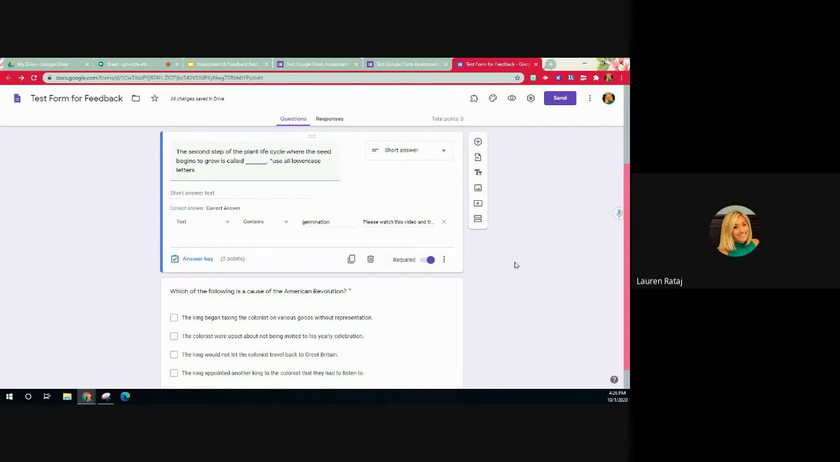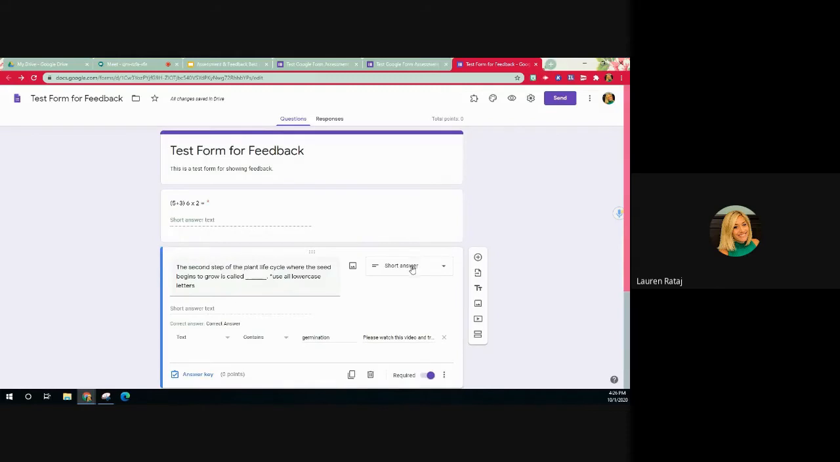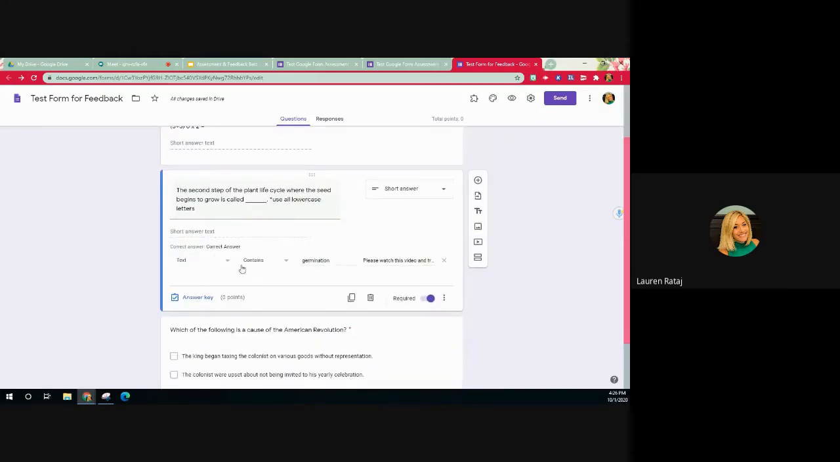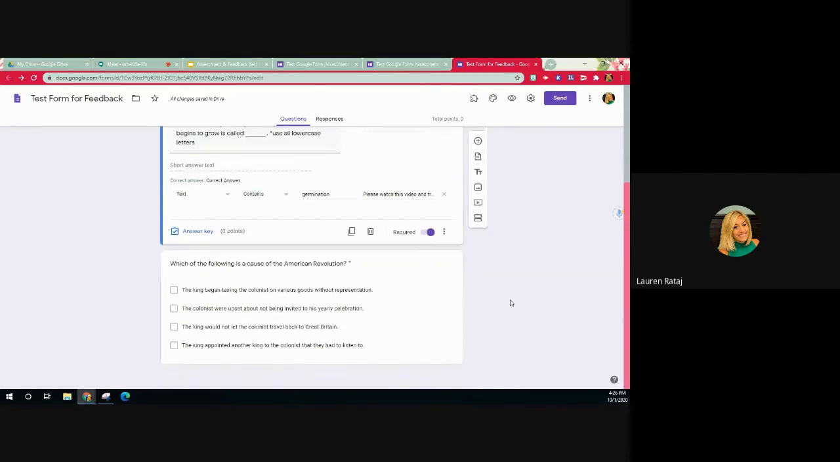So that's response validation. And like I said, it has to be a short answer response here, as well as you have to input what the correct answer should be. And you can also insert that error message, so it kind of supports them. So that is one option.